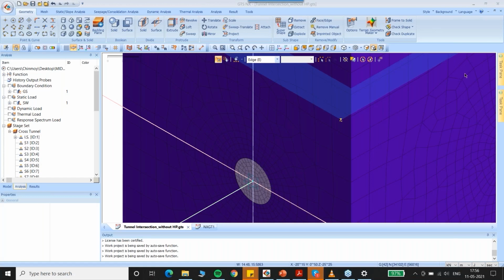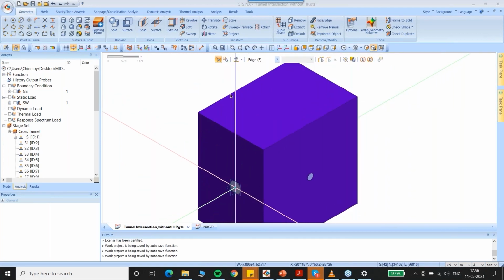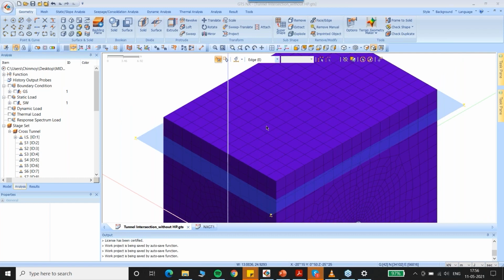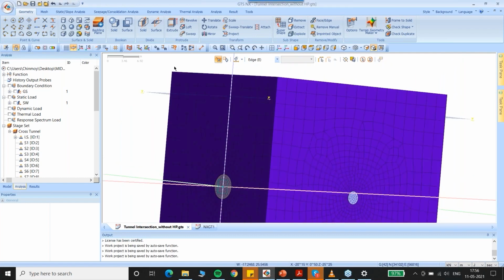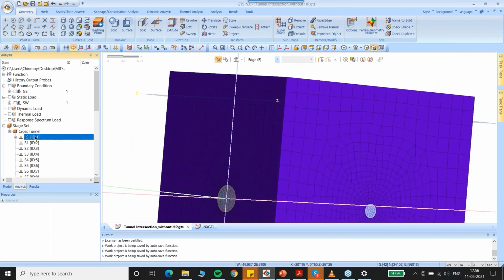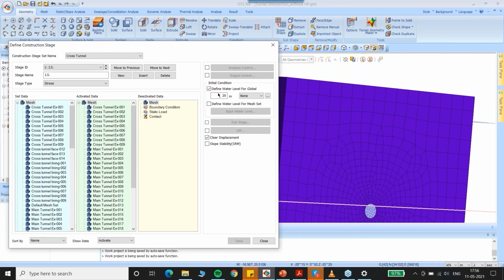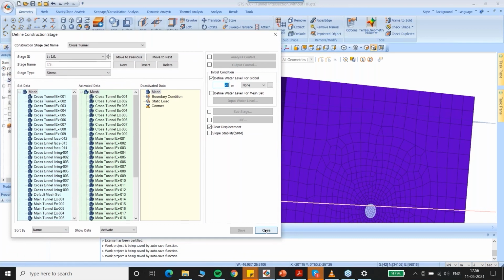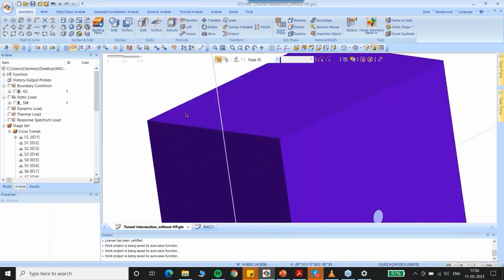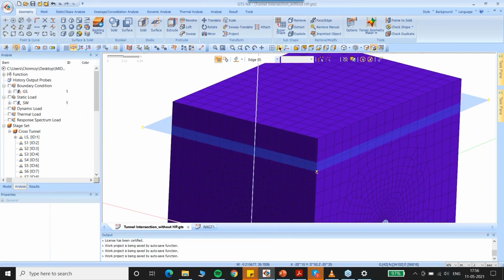So I'll just repeat and show it to you again. All you need to do is, if you can see, the top of the model is at the height 25 meters. Just go to the initial stage, and in the previous model we did that. All you need to do is just put the depth here 20 meters, and that is how you simulate the groundwater level in here. So that will be one way of doing it.